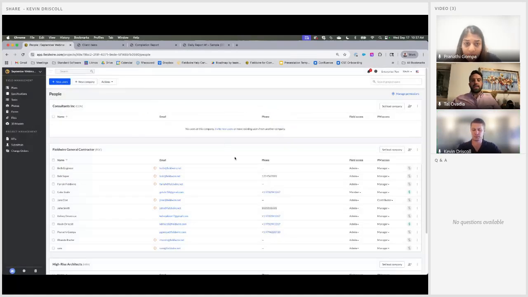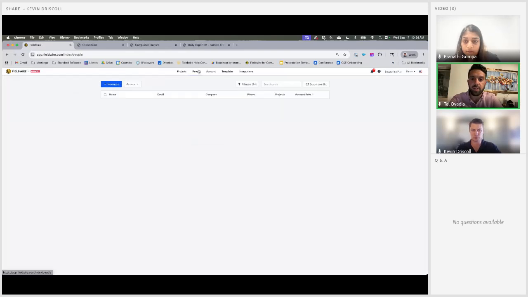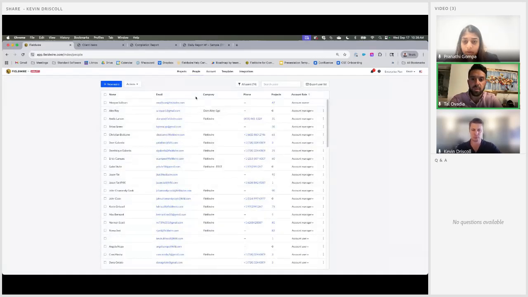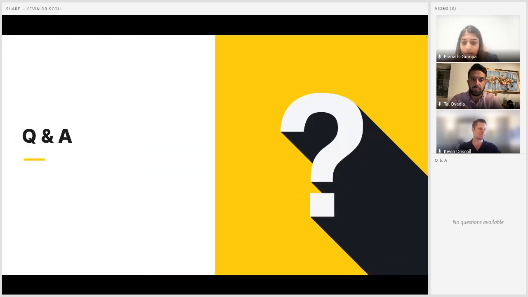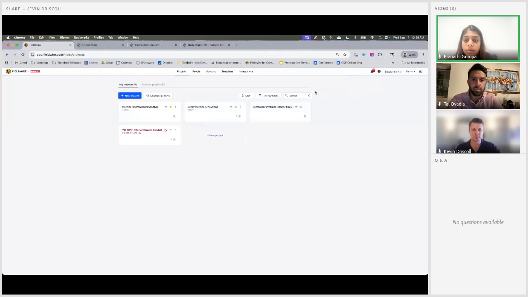And you can also add them to the account. So if you have new employees that want to be added across the entire account, across all your projects, you can add people here as well. Exactly. Perfect.